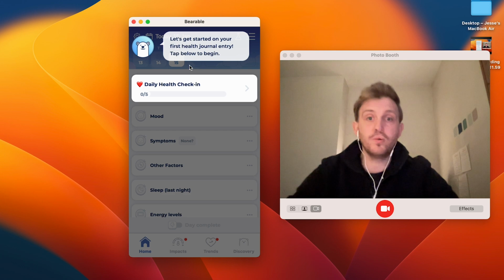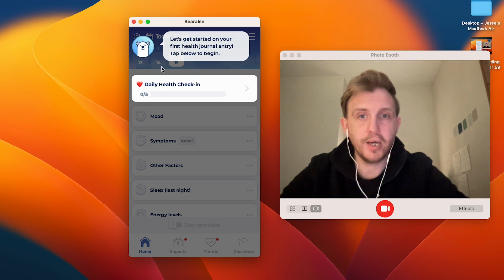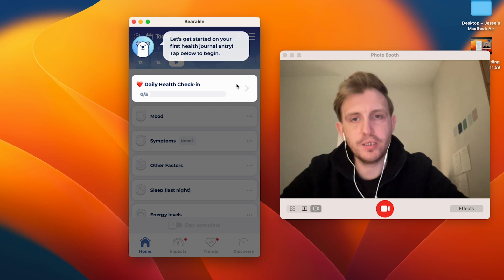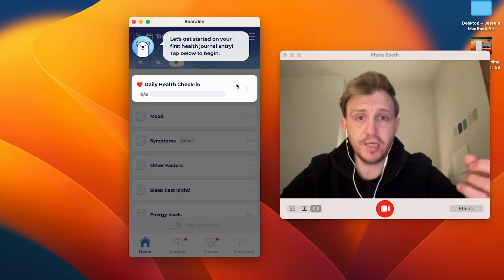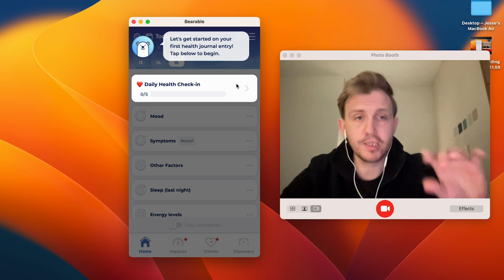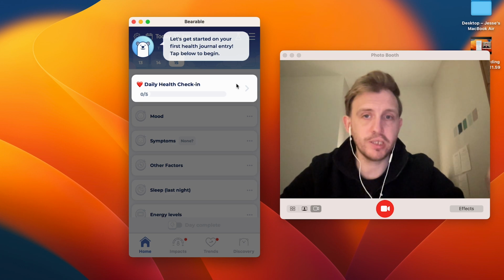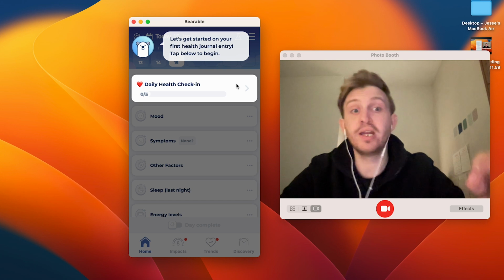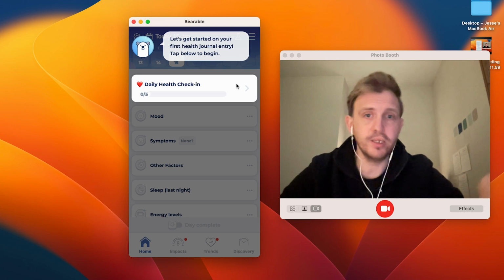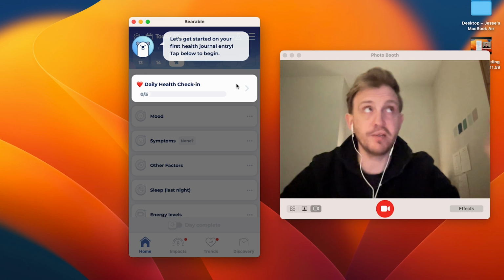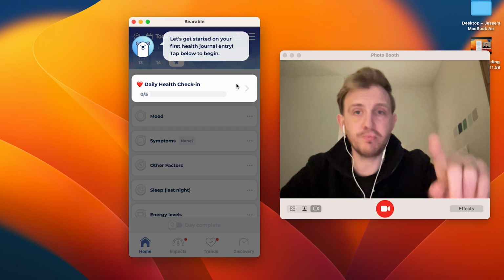Cool. So we're on our homepage. The first thing you're going to be asked to do is to run through the daily health check-in. This is useful if you want to just check in once a day, put everything down in one place. You can only enter info into this once per day. You can't make multiple entries into the daily health check-in. You can go in and edit it, but be careful not to overwrite your existing entries, especially for things that you can only track once per day as well.